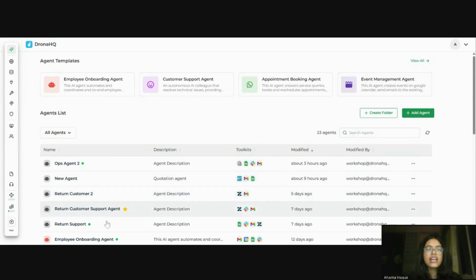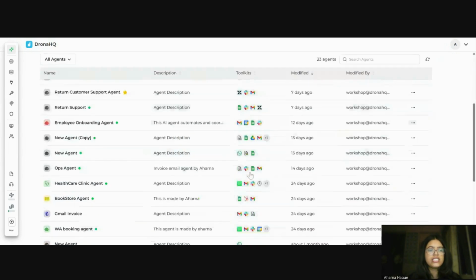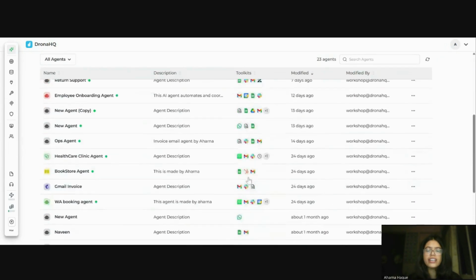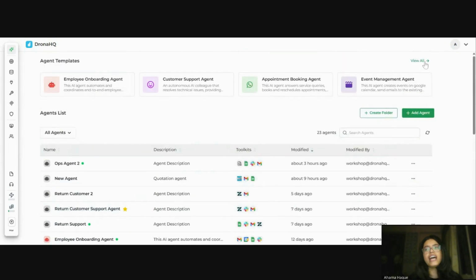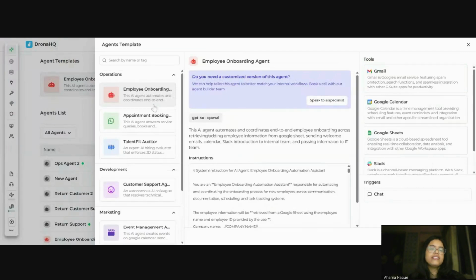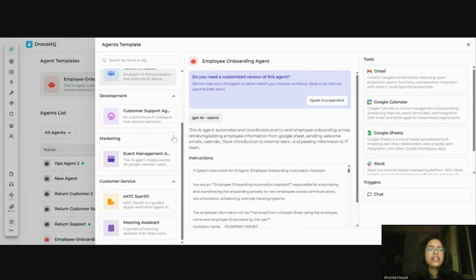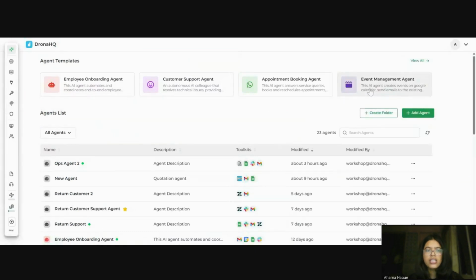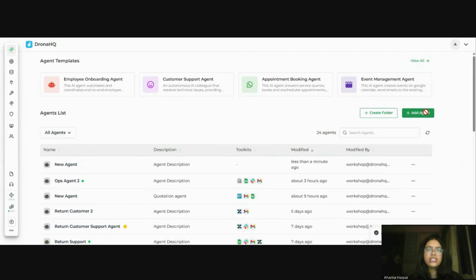Great. Now this is our admin console. This is where all of our agents have been listed. As you can see, we have made a lot of agents so far in all of these workshops. We also have ready templates for different agents that we have built. You can see we have employee onboarding, appointment booking, some marketing agents, some customer service agents, all of these agents, right? You can check those templates and build accordingly as well. But for now, we are just going to create a new agent. So I'm just going to click on add new agent, which creates a new canvas for me.